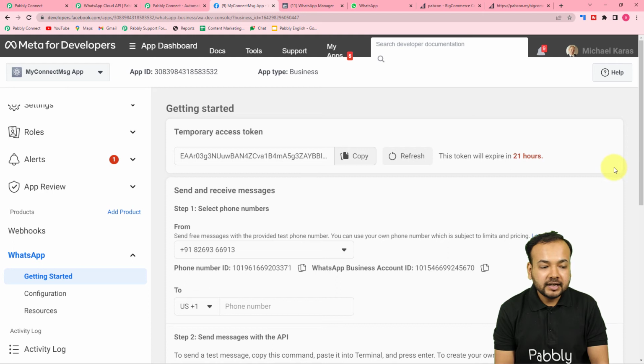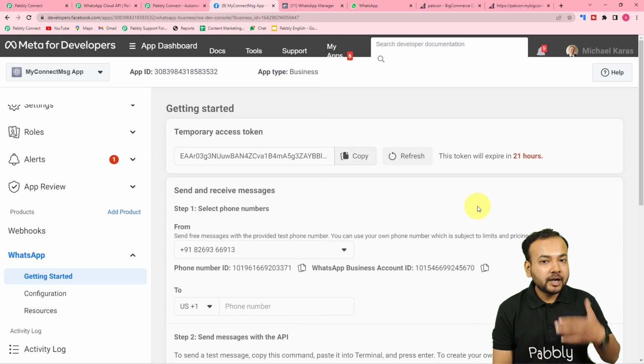And in the getting started page guys, first you will get the temporary access token, but temporary tokens expire in 24 hours. So to continue your workflow to run, you need to create a permanent token.